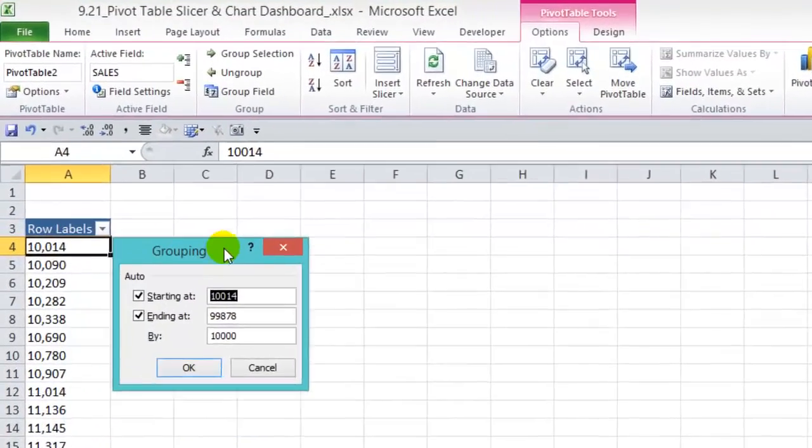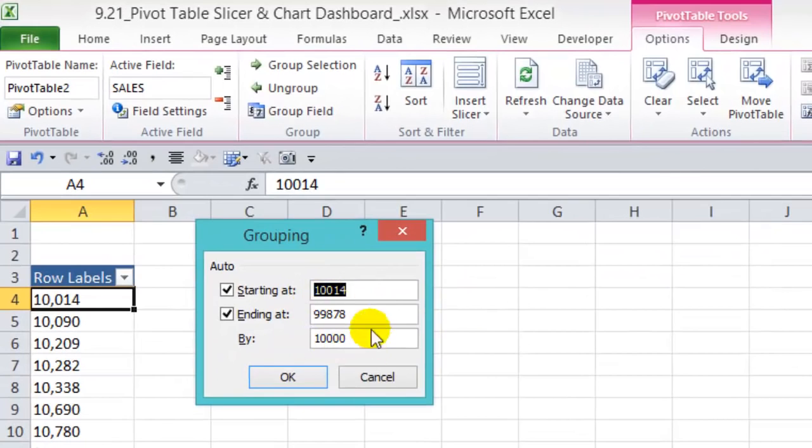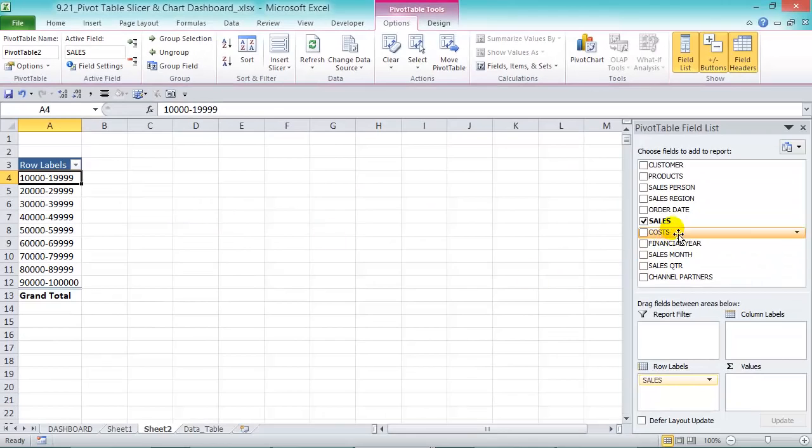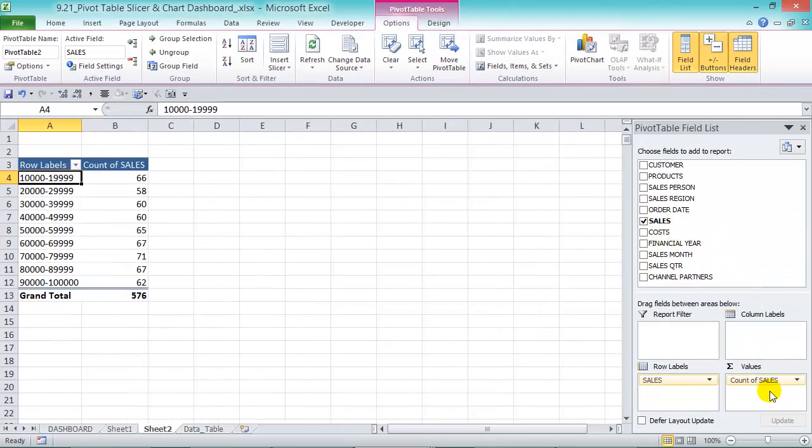And once you group it into ranges starting from 10,000 all the way to 100,000, and then the increase will be 10,000, we'll leave it like that and press OK. Now again, get the sales and drop it into the values area. And because we've grouped the sales, we automatically get a count of sales. And leave it like that. That's fine because that's what we want to use.